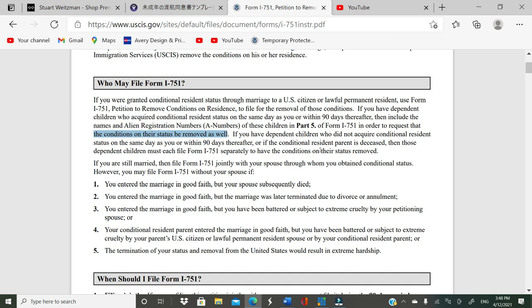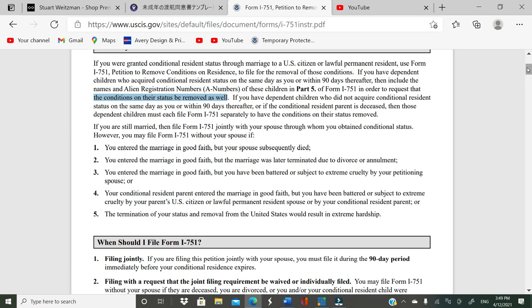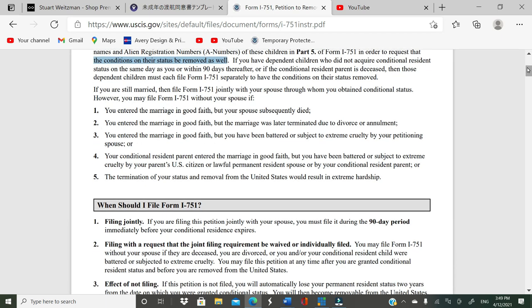Or if the conditional resident parent is deceased, the kids who want to file can file on their own separately. So each child will use their own form I-751 to have their condition removed. Okay, so that's how you apply for this form.